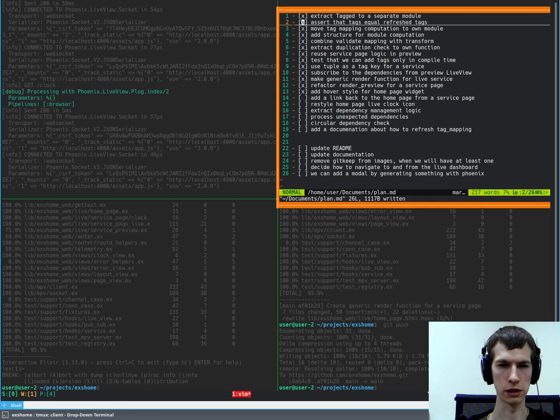Done. Set that text equal refresh text. Okay. Move tag mapping computation to one module. Okay. Add structure. Module computation. Okay. Combine validate mapping with transform. Okay. Extract duplication check to one function. Done. Reuse service page logic and preview. Okay. It reuses the same logic. Test that we can add tags only in compile time. Okay, our compiler will prohibit doing this from the other part.